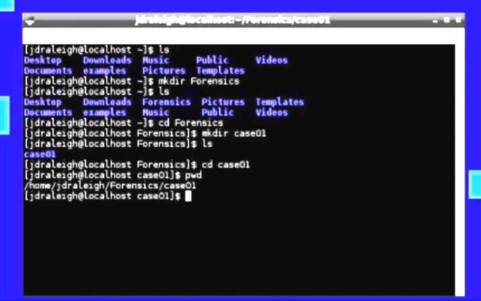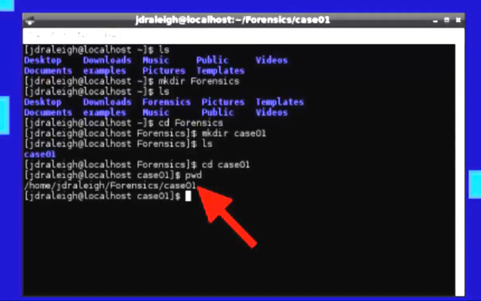Then I simply moved into that directory using the cd command, and used mkdir to create another directory underneath that one called case1. There's a directory listing to show that that directory does exist. Then cd to move into case1, and print working directory shows that we are in fact in the case1 directory under forensics.